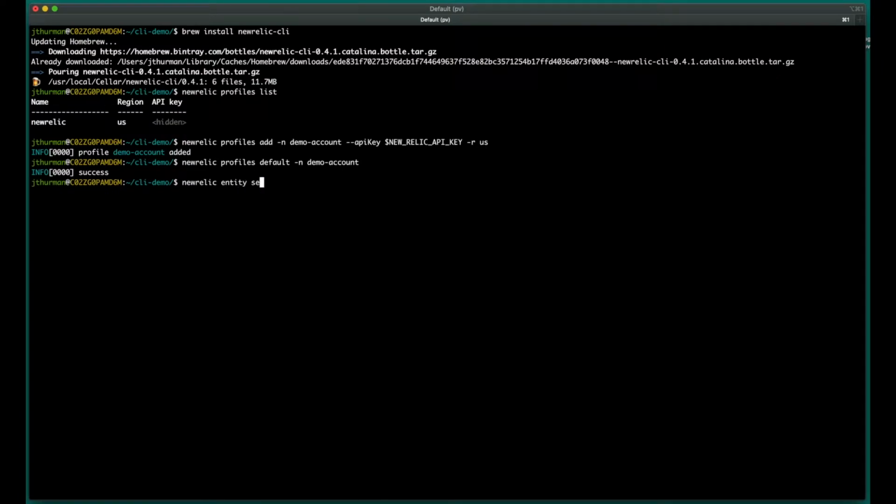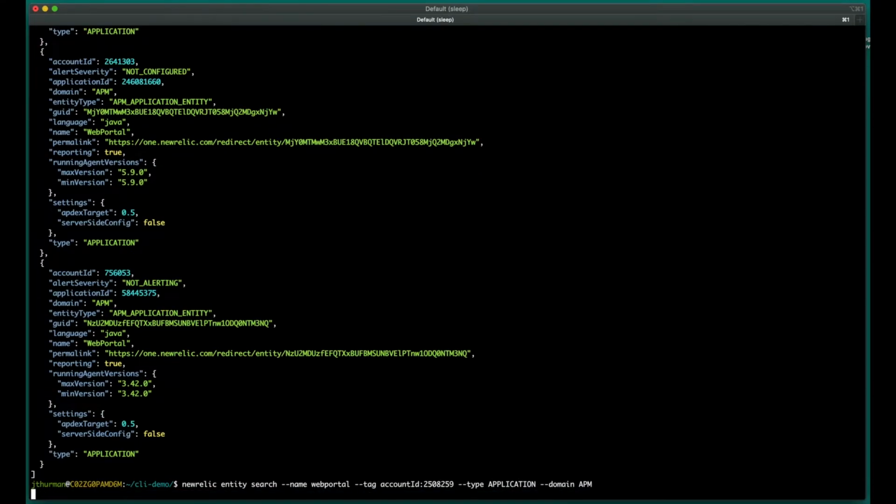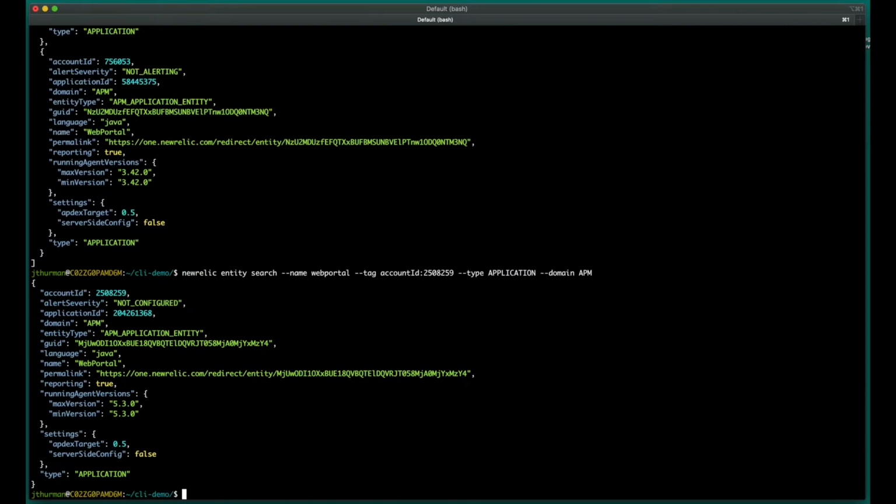The first feature I want to talk about is how you can easily search for entities across all of your accounts. Wow, that returned a lot more, so let's narrow them down. In this case, I want to search for a specific tag, name, and applications in our APM product. Cool, that got us one entity I was looking for, but it was also a lot to type.